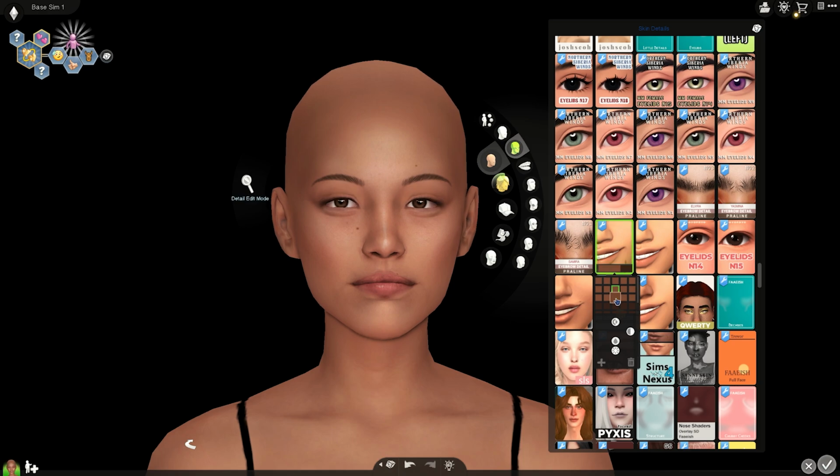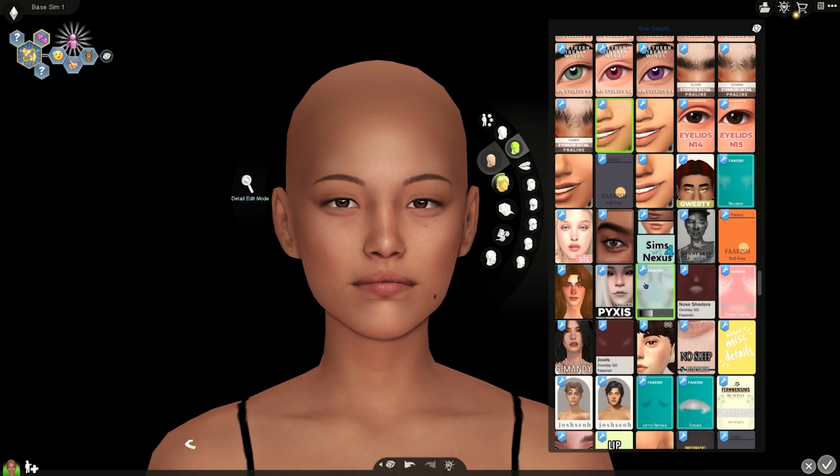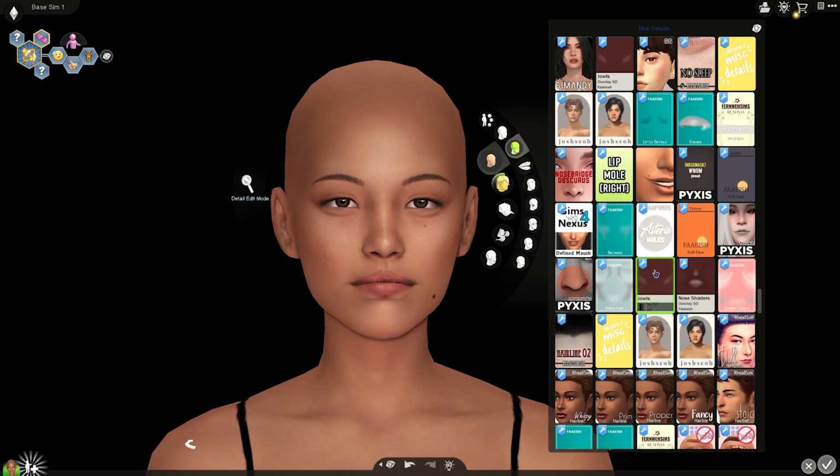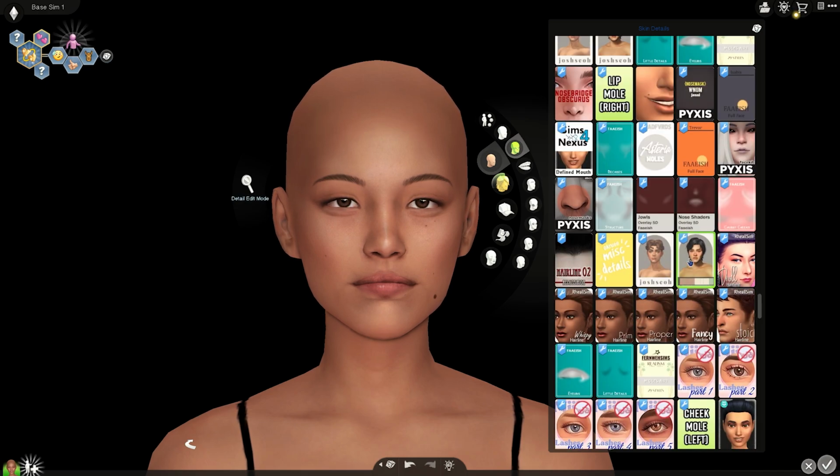And yeah, I've been using these a lot on sims. I just think they're very cute. I like little details like this on sims, so we'll put that on this sim because I like them. Another thing that I like to do is kind of define the nose area. I don't know, I think it's cute.